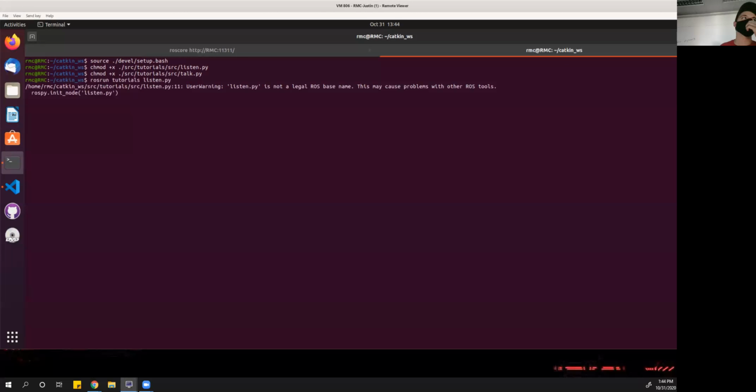Why does it not like that? It's not a legal ROS base name. Didn't I use it in this one? It was fine. Oh, okay, never mind. So it's running. We're just not going to pay attention to the error because it's a warning. It's not an error, so we don't really care.